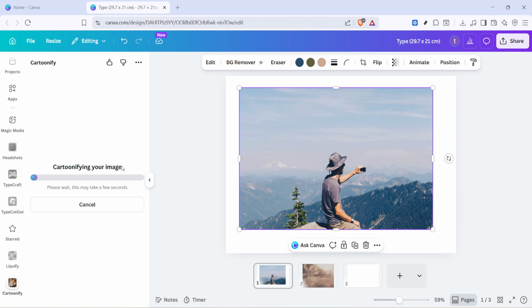That's it. You clicked Apps, searched for Cartoonify, opened the tool, chose a style, and clicked Cartoonify Image to transform your photo. Have fun exploring the presets and giving your images a playful, illustrated finish.